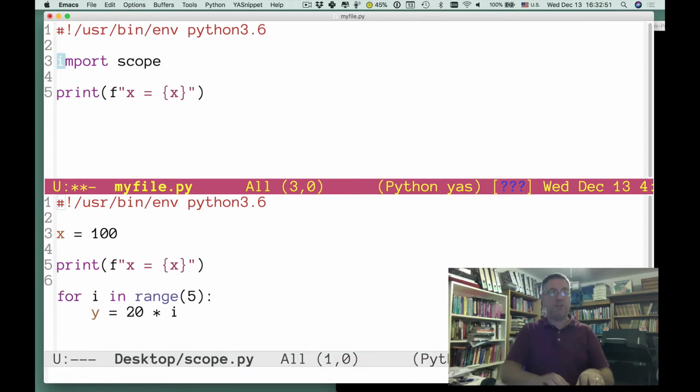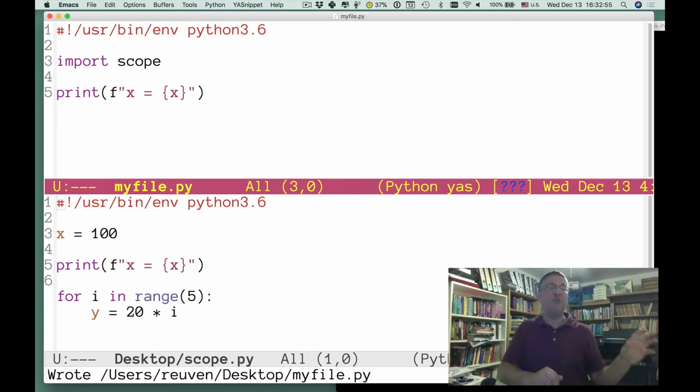And when I say import scope, what I mean is I want Python to go and load a module named scope. And modules are just files in Python. So import really does two things. It loads up that module, it looks for scope.py, it reads through and executes every line of scope.py, and then it creates a new variable called scope of type module. That is a data type in Python.